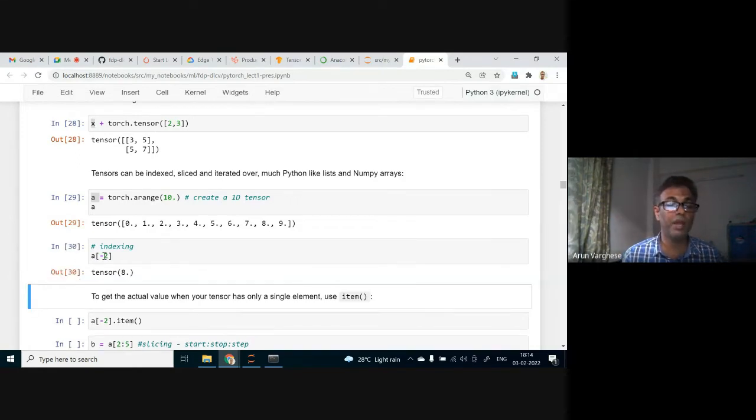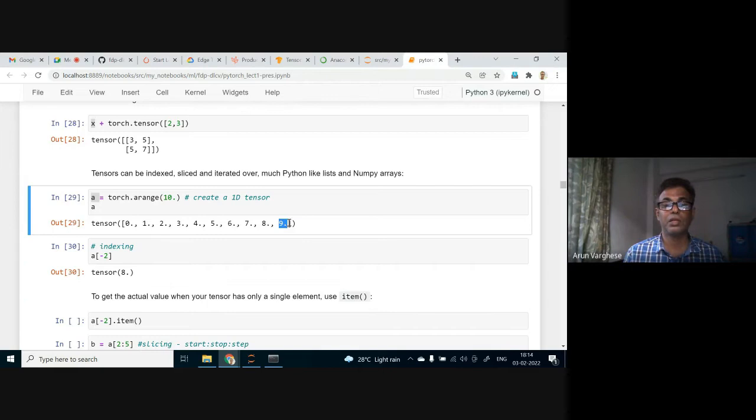So A of -2. What does that mean? We know that in Python we can index backwards also, starting with -1. This is A of -1, this is A of -2, A of -3 and so on. So we can index backwards also. So A of -2 is 8.